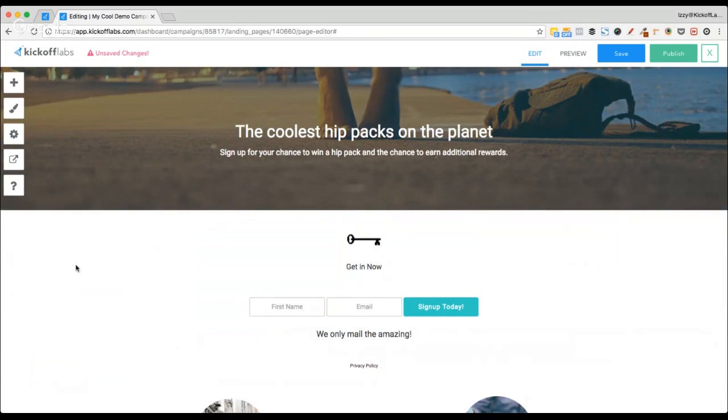Alrighty, so let me go ahead and exit this page. You saw that I already clicked save, so I already have a draft of the page saved within KickoffLabs. But let's say it's already customized just the way that I want it. I want to go ahead and click publish, and this will publish it live to the internet.